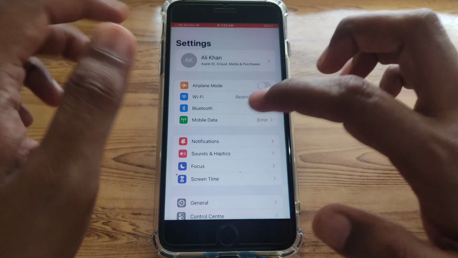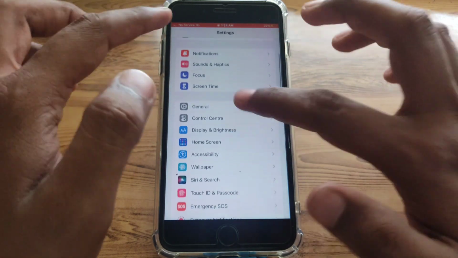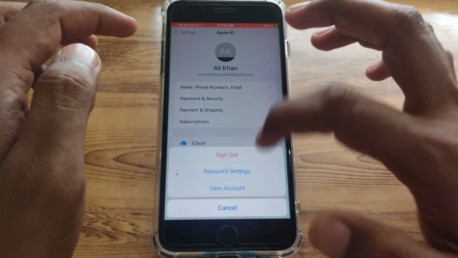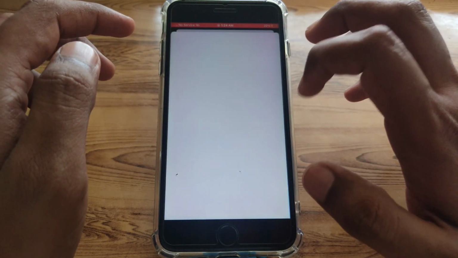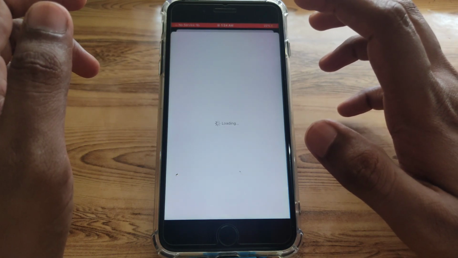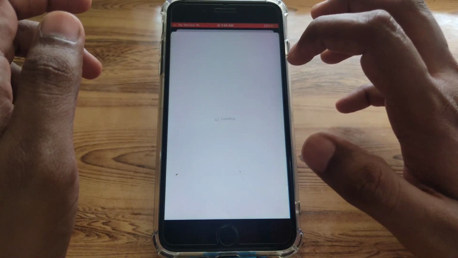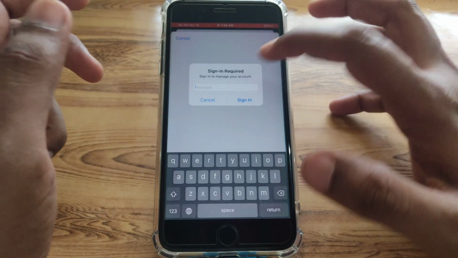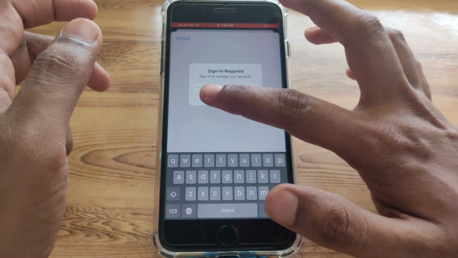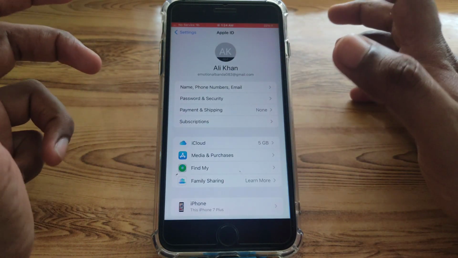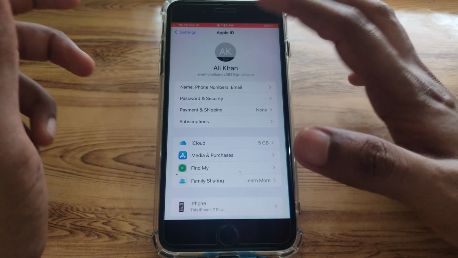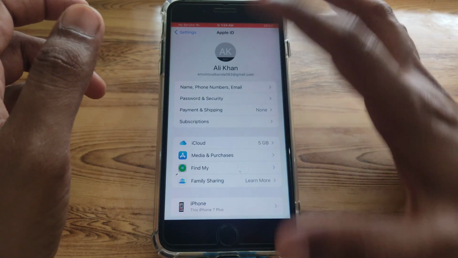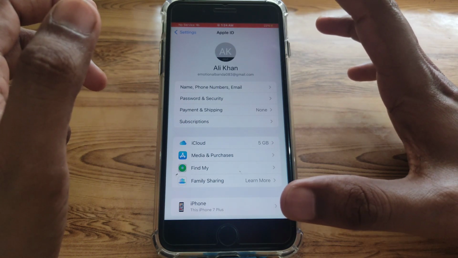click on Media and Purchases in your Apple ID, and after that click on View Account. After clicking on View Account, you have to check Manage Payment Method, and here you have to check your payment history. After signing in to your Apple ID, check your Apple ID payment history, and check whether you have provided the correct payment method or not.